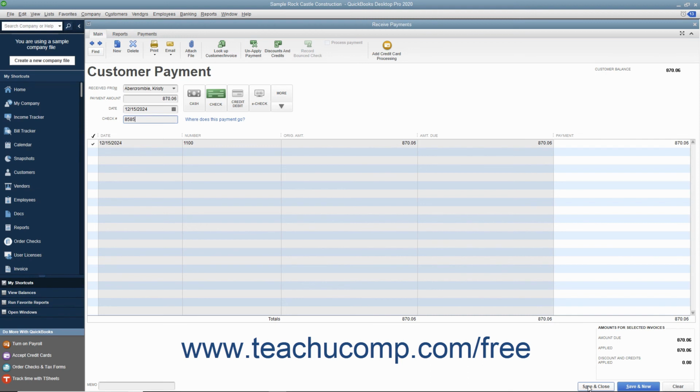If you have other customer payments to process, you may find it easier to click the Save and New button instead to save the transaction, but leave the Receive Payments window open so you can continue entering customer payments.